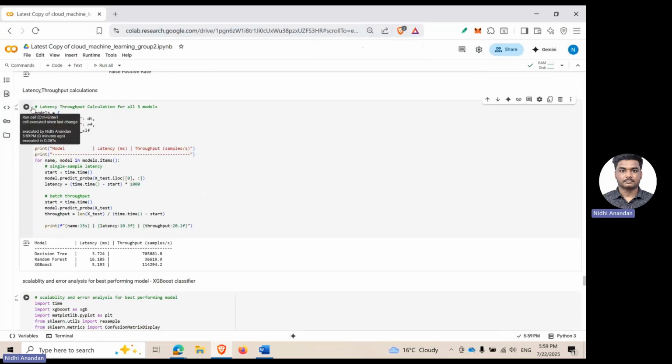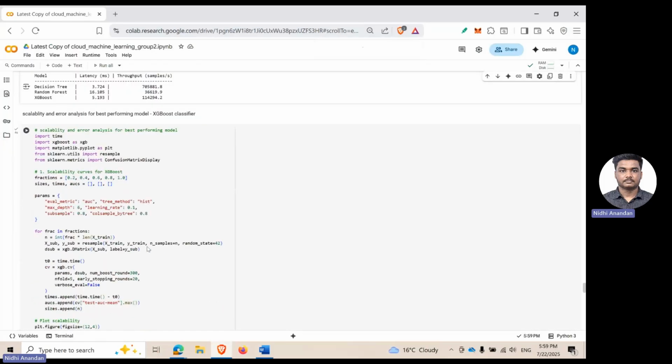I'll execute this code. As we can see, the XGBoost model has a latency of 5 seconds and a throughput of around 100,000 and change. While XGBoost has slightly higher latency compared to simpler models like Decision Tree, its higher AUC and overall performance justify its use. We also evaluated scalability. XGBoost performed well as the dataset size increased. The training time did increase with the data size, but it scaled efficiently and didn't experience any performance bottlenecks.